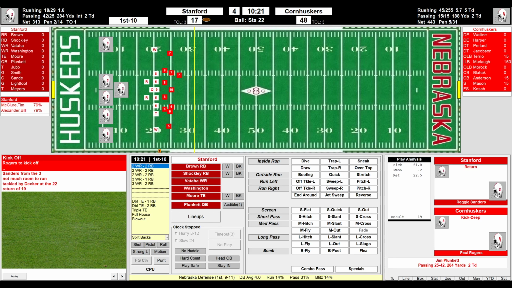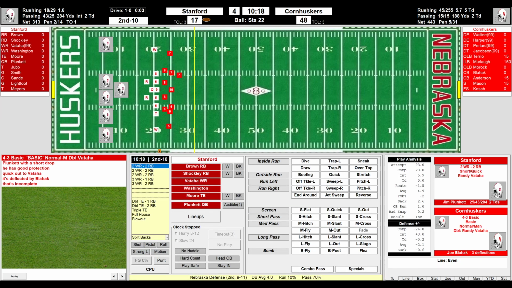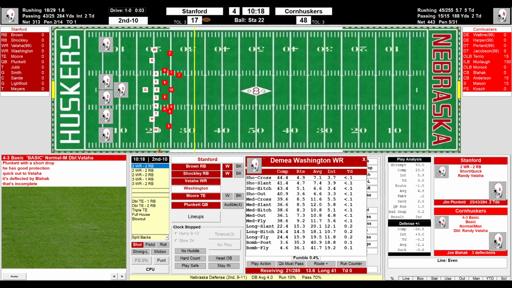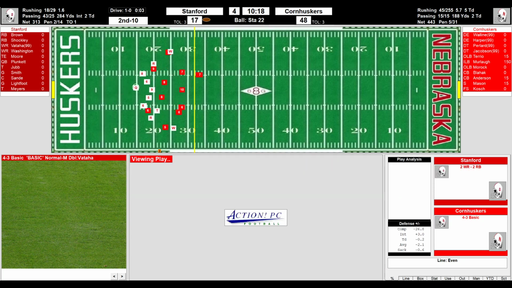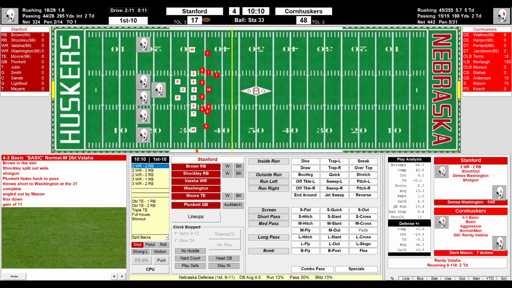And now Jim Plunkett will go short and quick to Vitaha. Plunkett, incomplete. Good coverage there by Blankheck. He deflected the ball. 2nd and 10. Everybody out wide. Plunkett in shotgun. Going to look for Washington. Short out to Washington. Plunkett out of the shotgun. Complete to Washington. He's got a 1st down. And he's knocked out. Gain of 11.